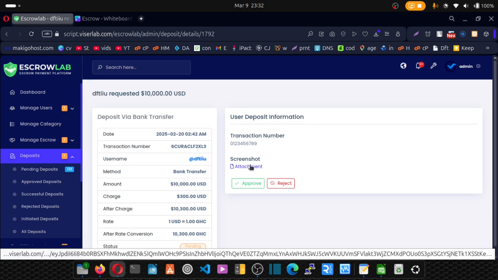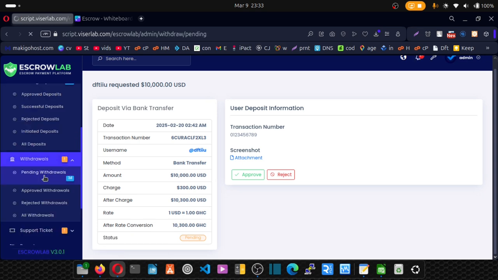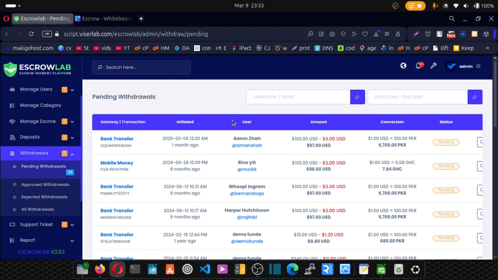So if it's a manual transaction, users are going to be uploading proof of payment, something like screenshots, so you can confirm their payment. Let's go back and you can see approved deposits, successful deposits, and what have you here. Next up, we are clicking on pending withdrawals, and your sellers are going to request for withdrawal after your buyers confirm that they have received their products or services.